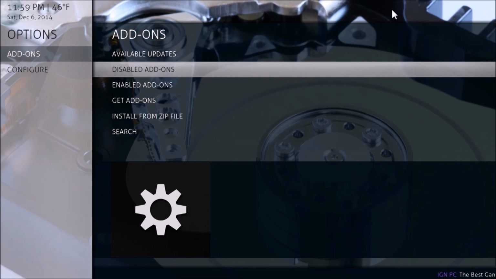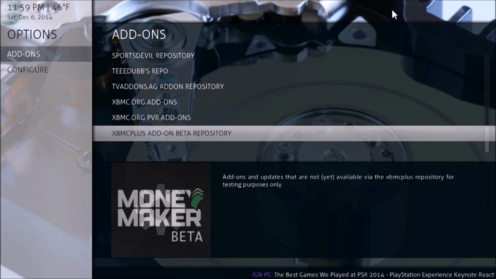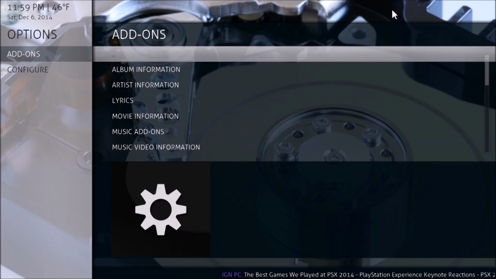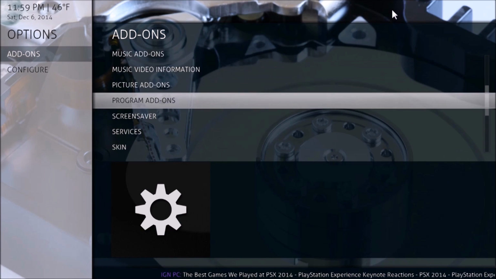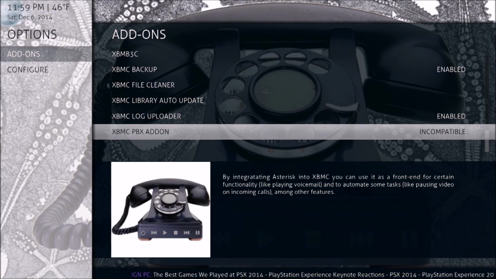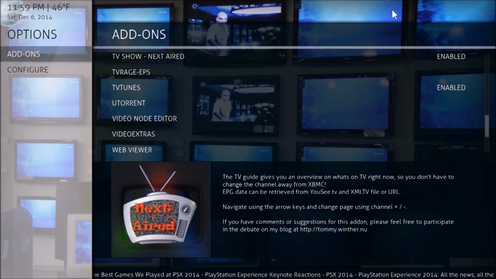So what I'm doing now is I'm installing ROM Collection Browser. It's in the default xbmc.org repo, which is fantastic. So, add-ons, or settings add-ons, and then we're going to go get add-ons, and then we're going to have to go to xbmc.org add-ons, and then we're going to go to program add-ons, and then we're going to go to ROM Collection Browser.